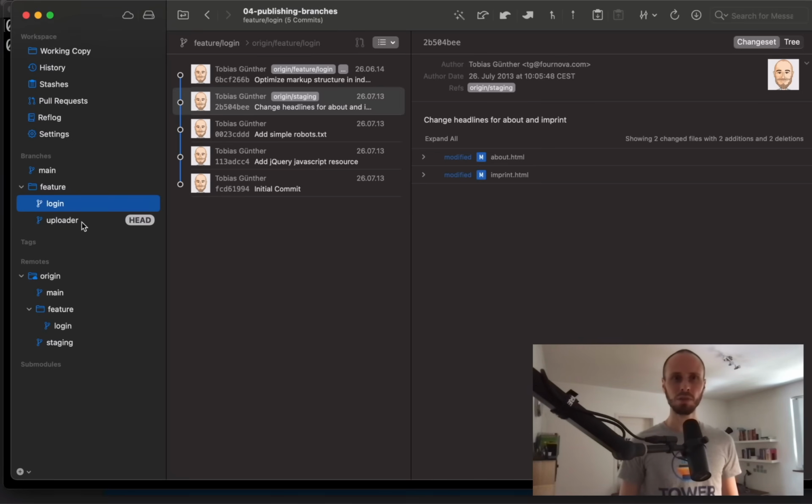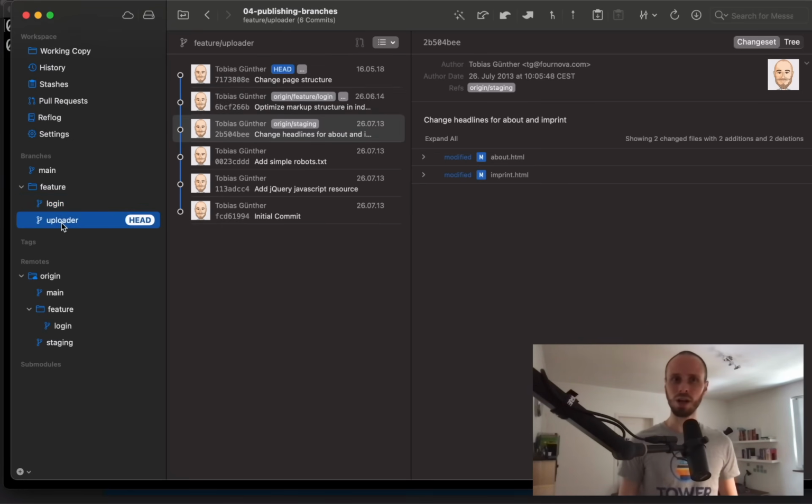Okay, so at the moment we have this beautiful feature uploader branch here, and it's not present on the remote. So let's say I want to publish that for the first time. I want to upload it to the remote server named origin. And let's do that on the command line.